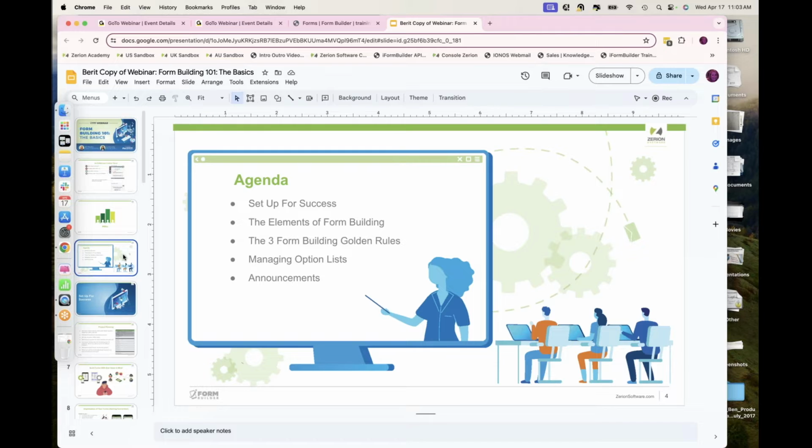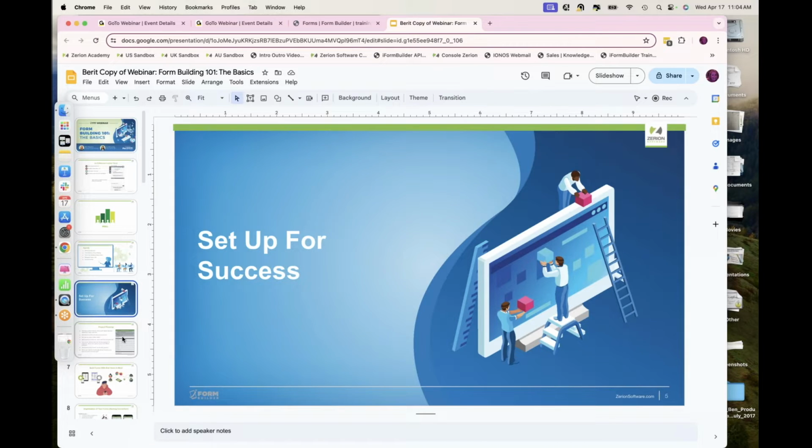So as far as our agenda, we're going to start by talking about what we do to set up for success. And then we'll go through the different elements of form building. We'll go through the 3 form building golden rules. We'll talk through managing option lists, and then we have some fun announcements for you at the end of today's session.